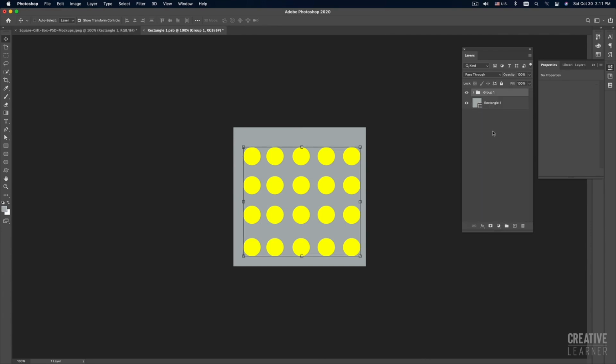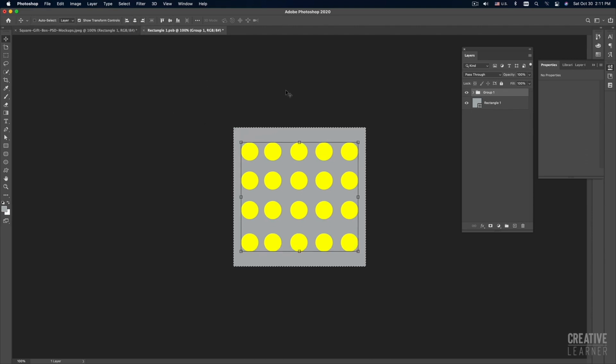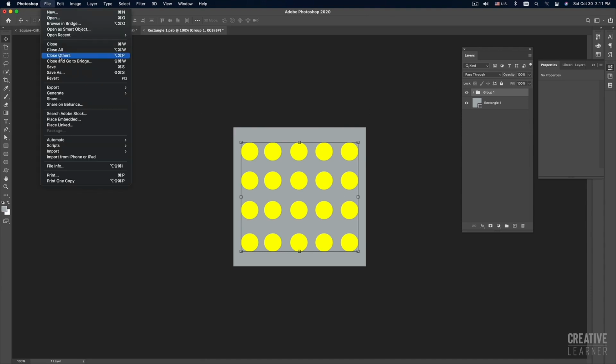So Command G will be group. After group, I can Command A to select all, and then go to top. There will be an alignment to the top and to center. And then once I have done the alignment, so this is working on my smart object square box. After that, I will simply save.